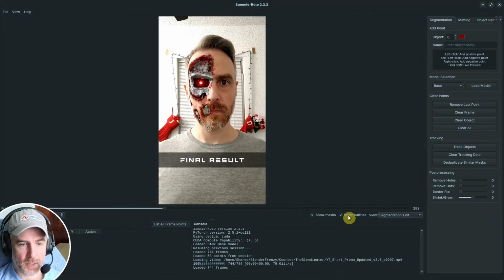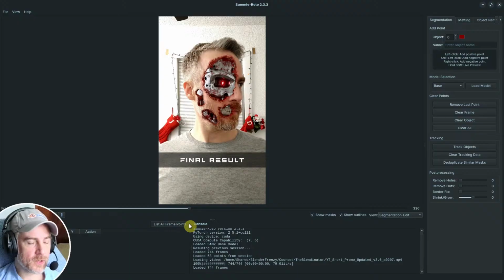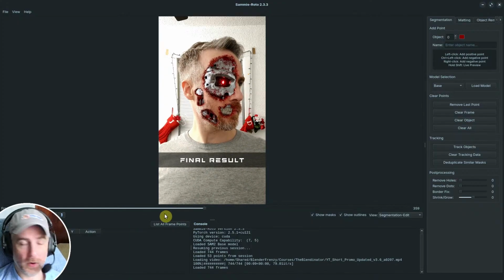And you can click show masks, show outlines. There's a lot of stuff that I actually haven't gone over, but you don't actually need to know a lot for this to work really well. So I'll show you the main thing.